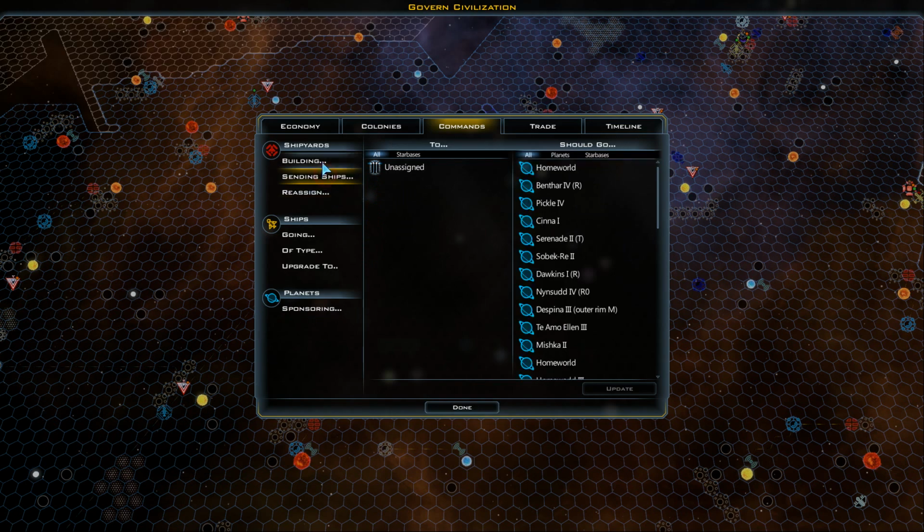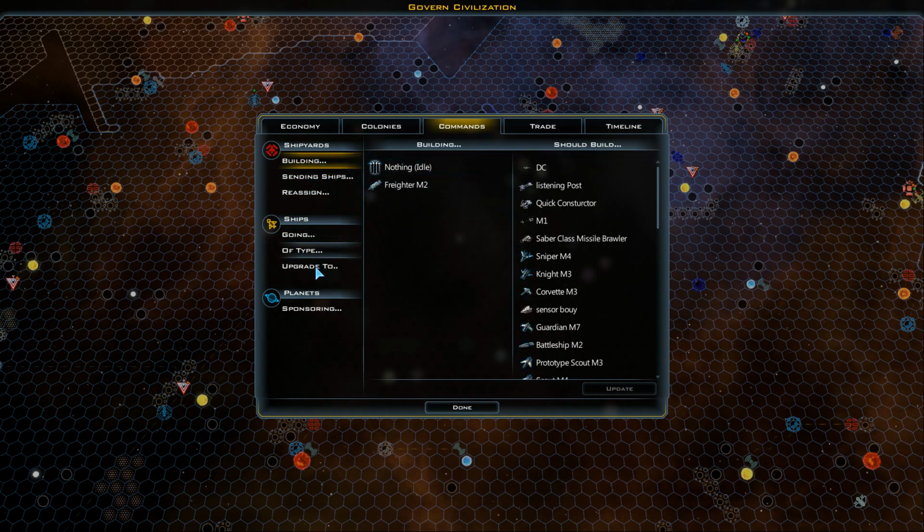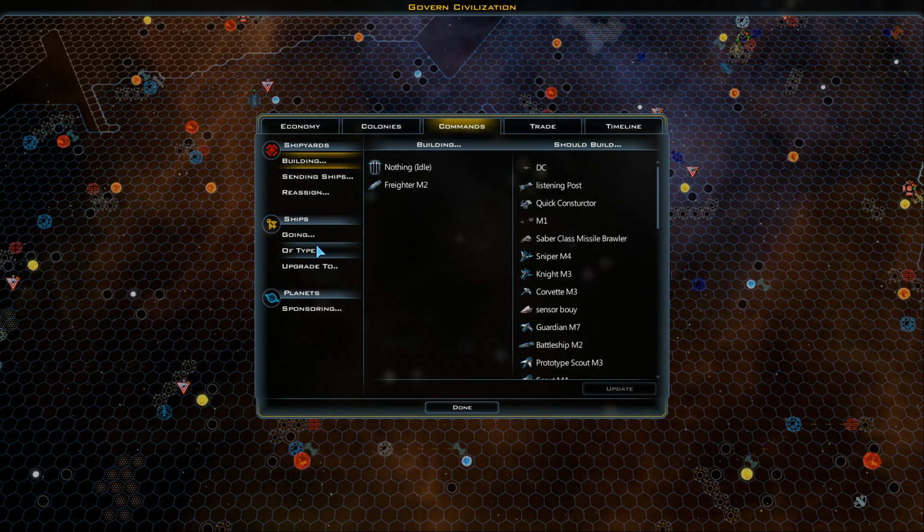Let me think. Reassign building. I don't think there's a whole lot more there. It's just if you find yourself doing the same action with the same kind of planets or with shipyards, you want them all to build one ship, or you have a bunch of one kind of ship and you need them all to go somewhere else, you can do that.